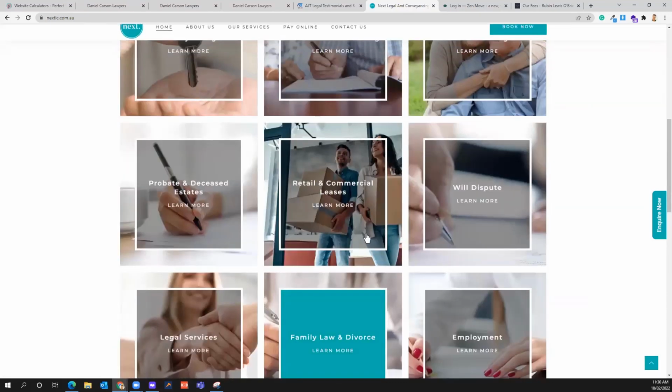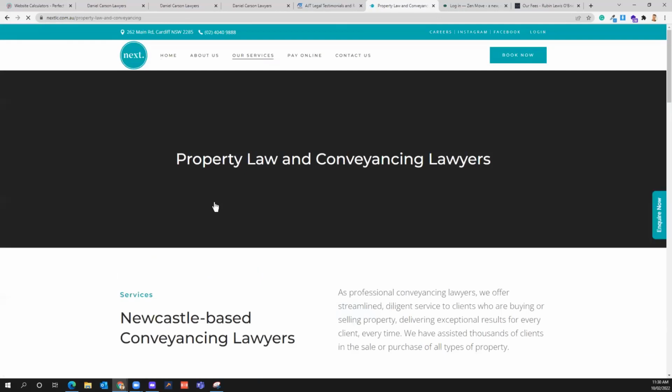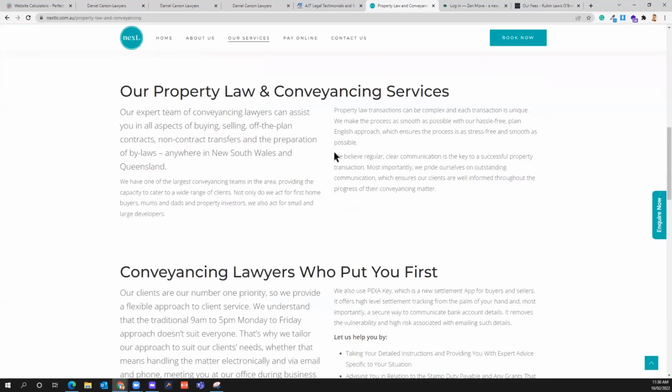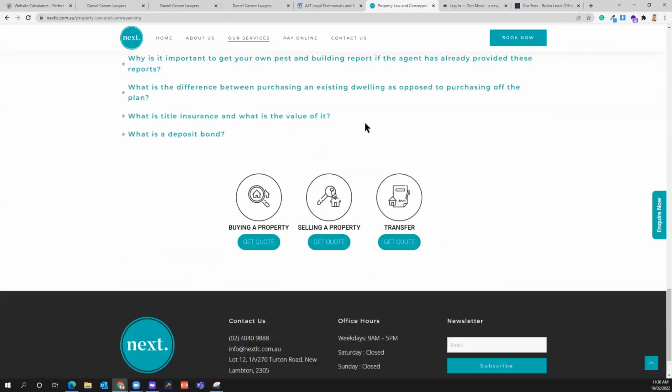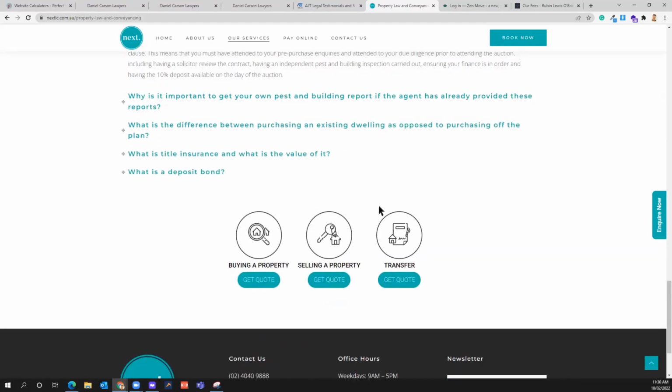Now, say, for example, if I go into conveyancing just here, she's actually embedded the conveyancing form onto this page as well. So you can see here, she's got a little blurb about property. Once the client has read through all of that, they are then linked to the conveyancing intake form. So they've read the information. This is fantastic. I want to leave my information, get a quote done, and it's fed into Perfect Portal. Okay. So thank you, AJT Legal and Next Legal and Conveyancing, for allowing us to use your websites.